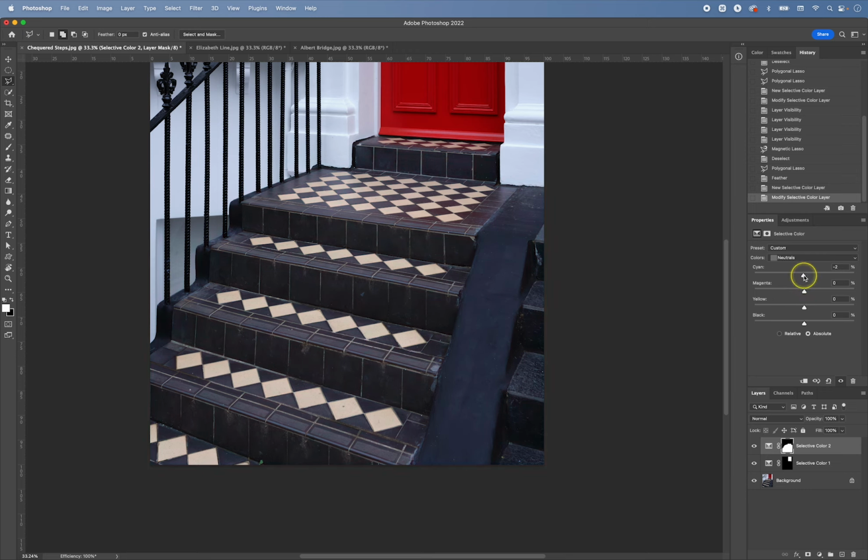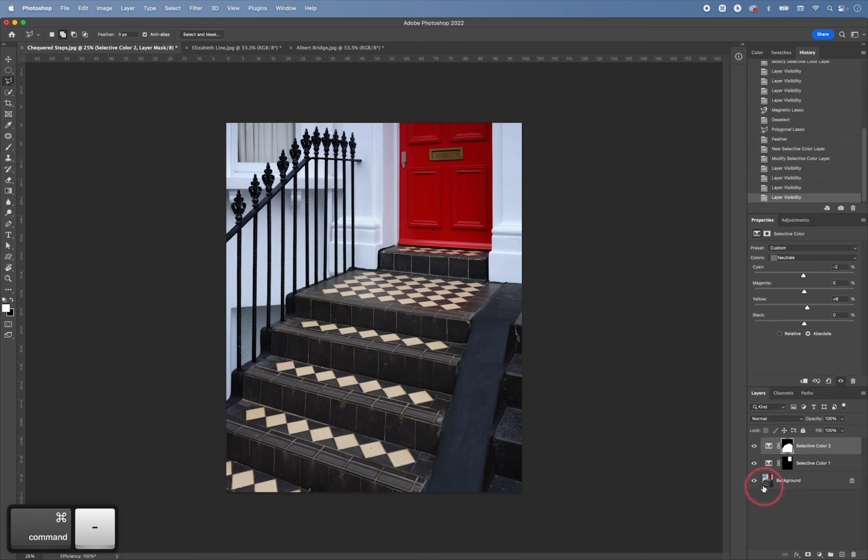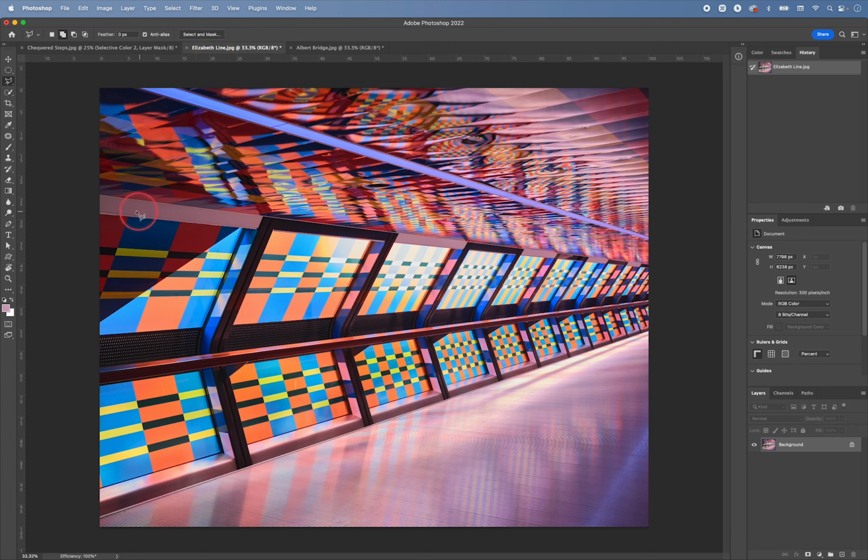Okay, so this way, maybe I can just make the stairs a little bit warmer, like this. So looking at the whole image, this is the before and after. Okay, we can do something similar in this image.